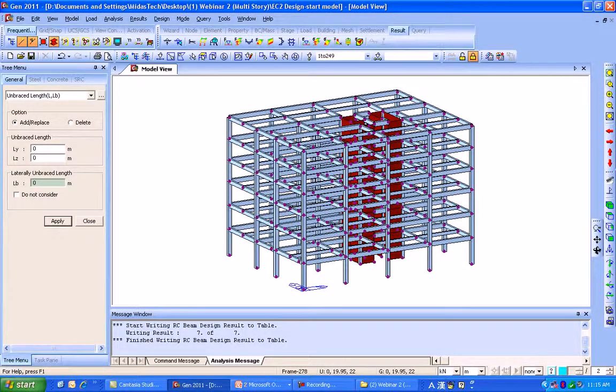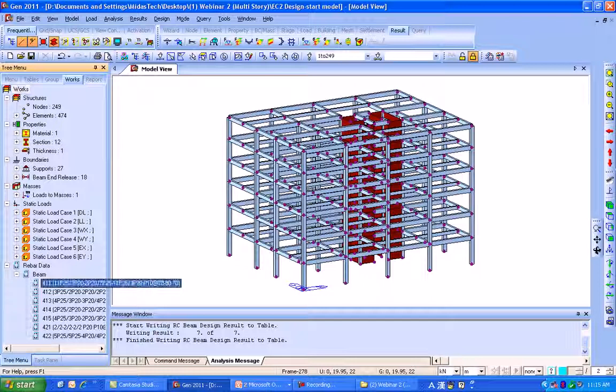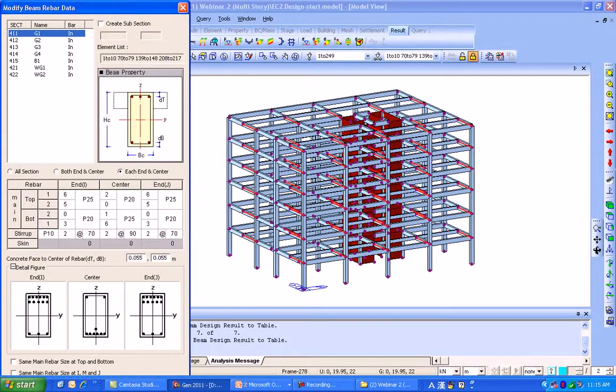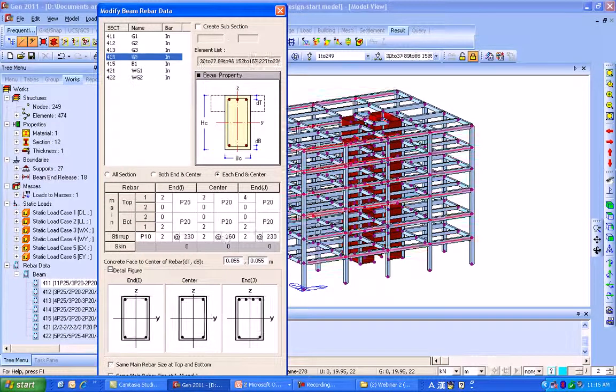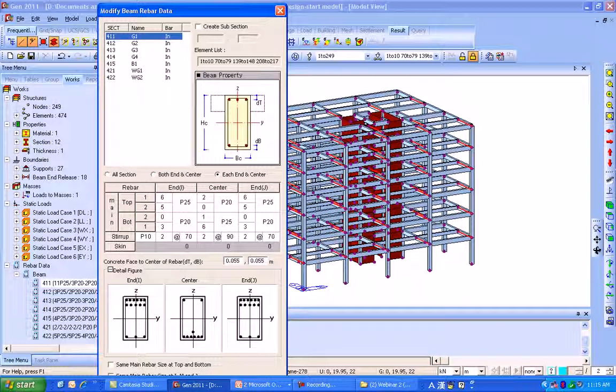You can see the input data in the worksheet. Go to property. You can see the detailed input data. And you can modify here the rebar, size of the rebar, and number, as you can see here.